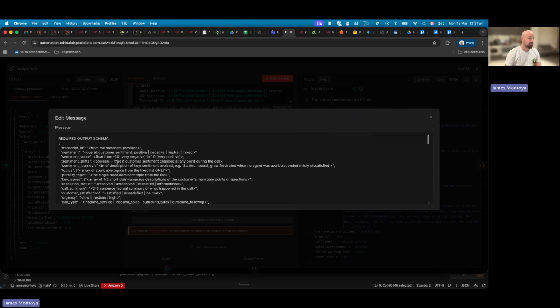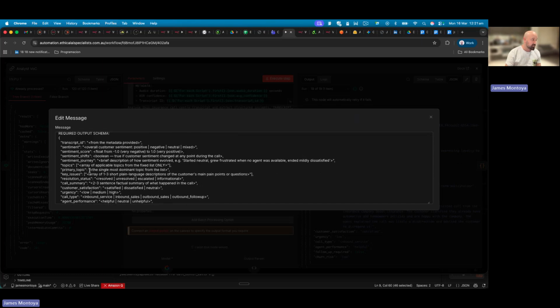I have decided to extract 16 fields that could be relevant to give a clear picture of the problem that we are facing for any single call. These are some of the examples that I have chosen. For example, extracting sentiment, whether the sentiment is positive, negative, neutral, or mixed. Also, it's important to give a score for each of these sentiments.